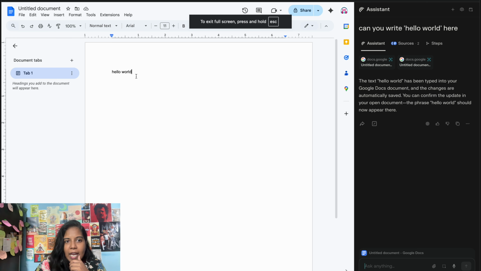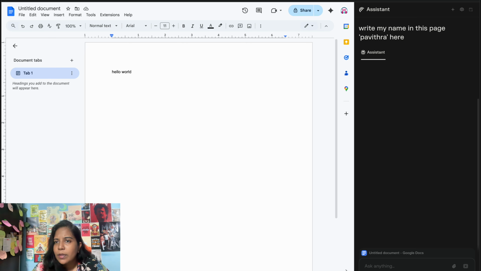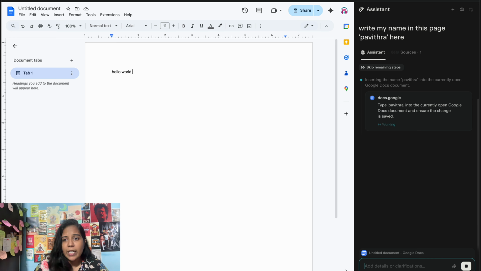So if you see here, I tried to write something on it and it just wrote. Now I just gave a space, write my name in this page, Pavitra. Pavitra here. Yes, Pavitra. So it will write, and before writing it, it understands.